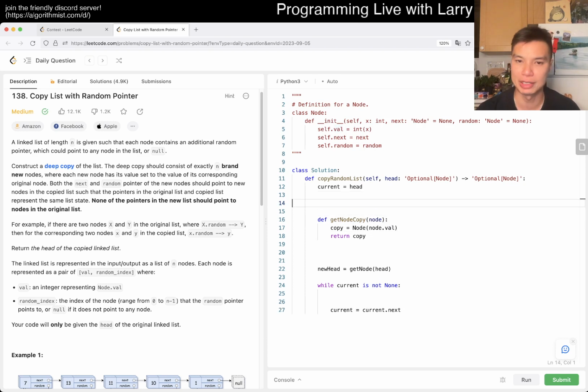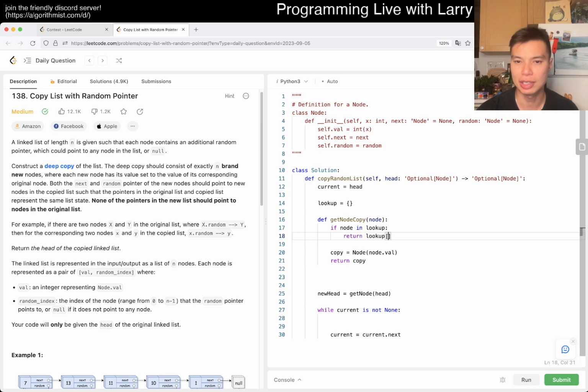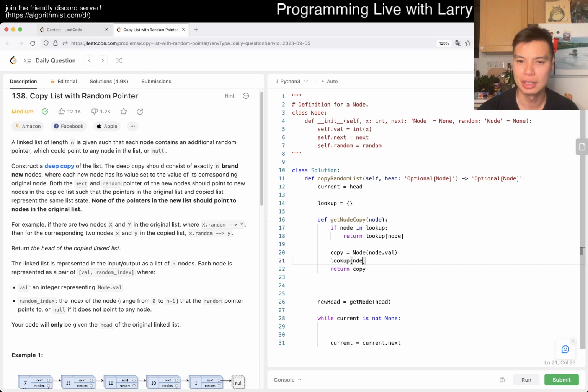Well, we just do a memoization, or just like a lookup, really, right? So here, if node is in lookup, then we return lookup of node. Otherwise, lookup of node is equal to copy. And I've gotten a question about why this works in the past, and the reason is because what happens is, by default, the ID of node is the hash thing.